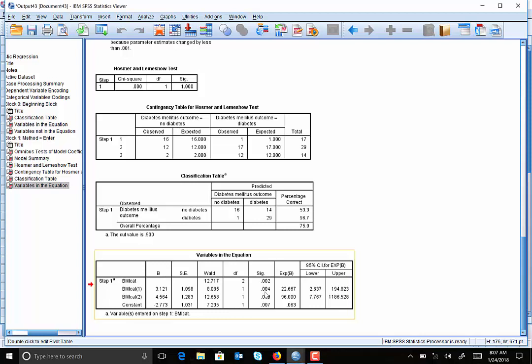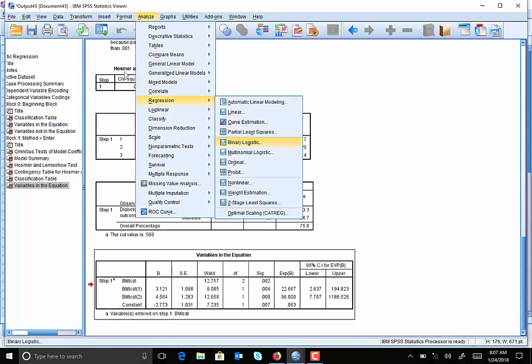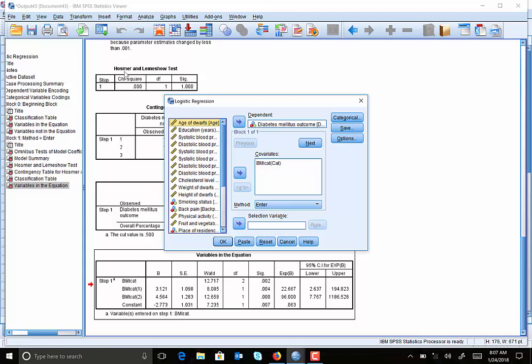diabetes. Where can we add other variables and other covariates for our statistical analysis? We go back to Analyze, to Regression Models, and to Binary Logistic. As you see, we still have BMI category selected in our model, our dependent variable is diabetes mellitus, and here we have all other variables. Now, what could be possible confounders of the association between BMI category and diabetes mellitus?